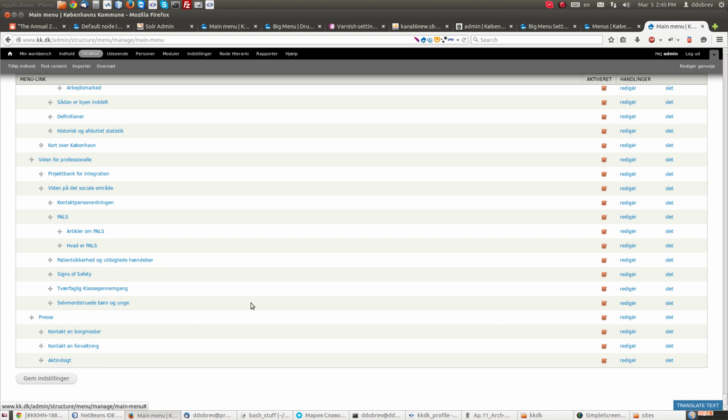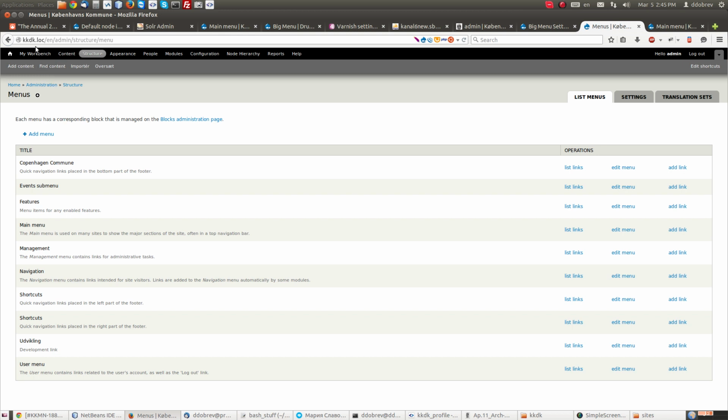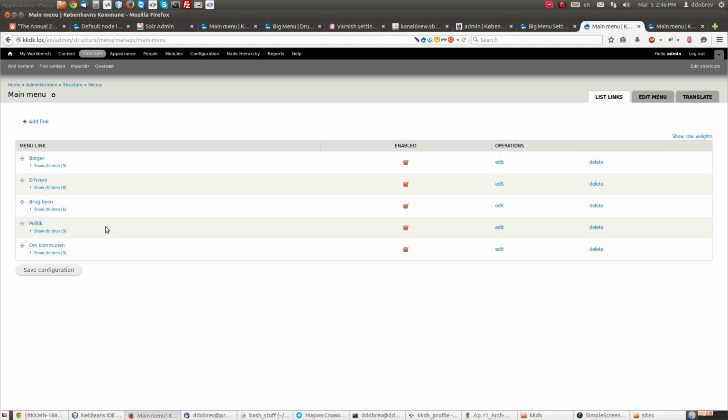So I have found a solution and I have it on my local site right here. This is my local site. The solution is a module called bigmenu, which works like this. It collapses the tree view to only show the top level of the tree and then uses Ajax to load the additional items as you need them.